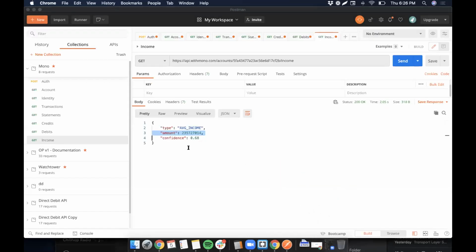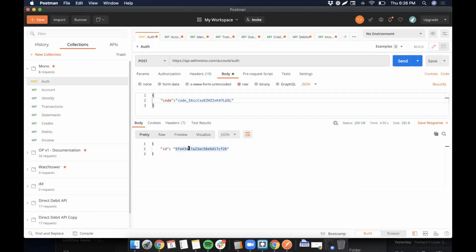So this is the ID that you can store. You don't need to store the one from the widget. This is the only ID you need to store. So you can keep on using this ID. Okay, so I can keep on using that, making requests on behalf of the customer. Yeah. Okay.